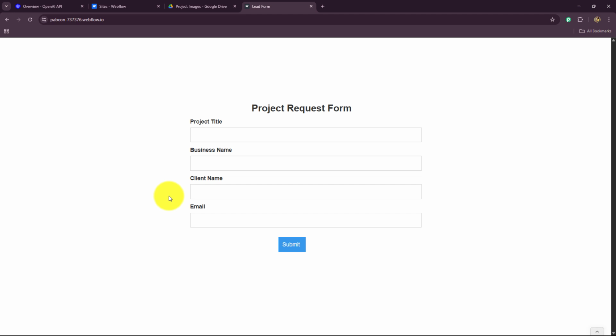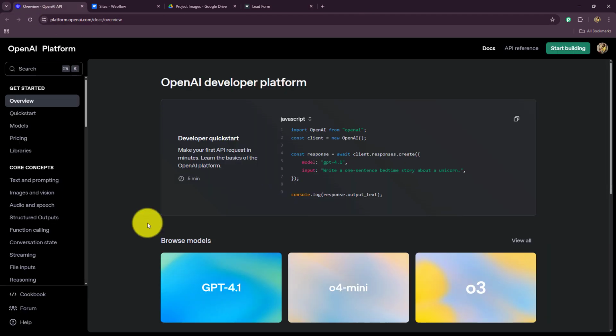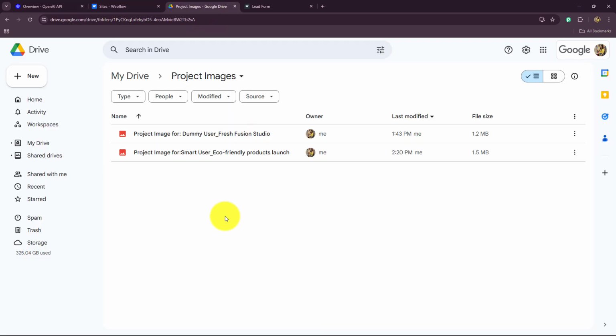By simply building the connection between my Webflow form, OpenAI, that is my AI agent by using which I want to generate the images, and Google Drive where I'm going to directly upload the images after generating. So here we are going to build this connection without any coding and programming skills with the help of Pabbly Connect, that is an amazing automation and integration software.